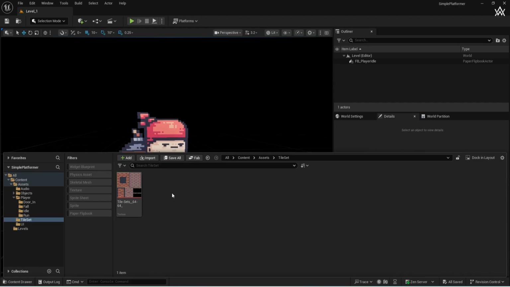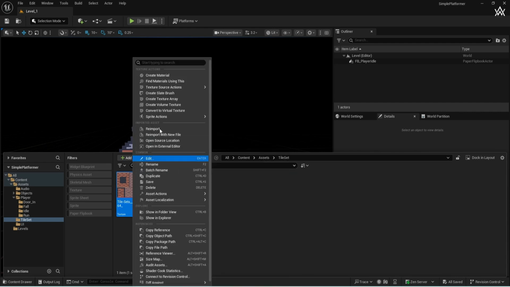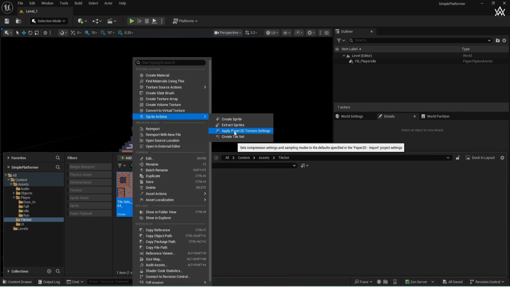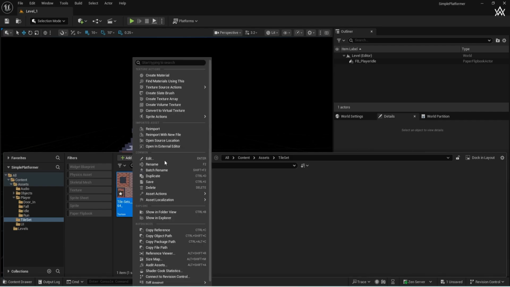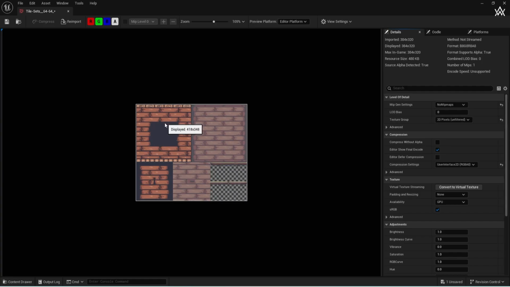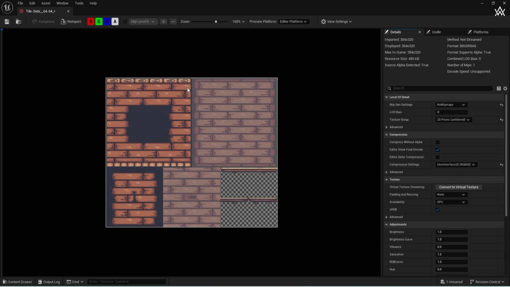For creating that, we need to first, like we did for the idle animation, right click on this tile set, go to sprite action and apply paper to the texture setting. Now right click on it, go to sprite action and create a tile set from it. A tile set will allow us to create a level as big as we want with these parts that we have in here. For example, this corner, and I will show you how we can use that, right?